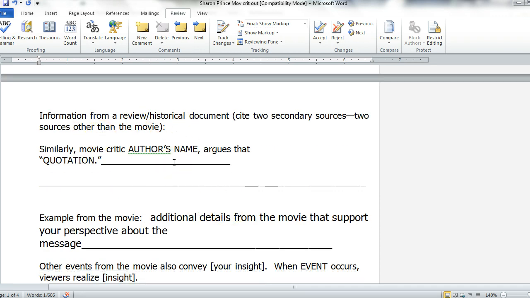Then you want to bring in something from a secondary source. You only have to use 2, so you wouldn't have that in every body paragraph, but I'm going to go ahead and put it here. You might say, similarly, movie critic, and then put the author's name, argues that, and then a quotation. So you want to find movie critics who say something about what you are writing about and support that.